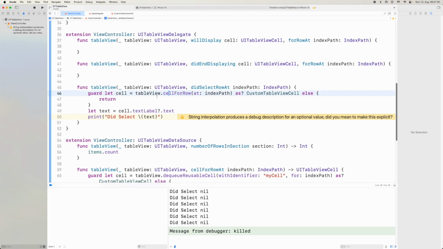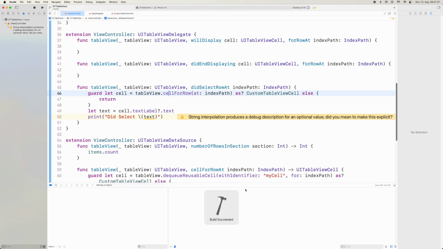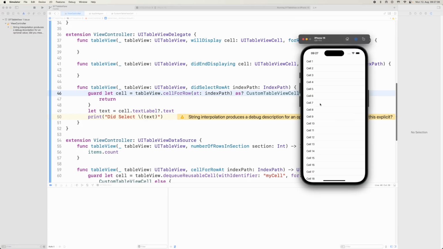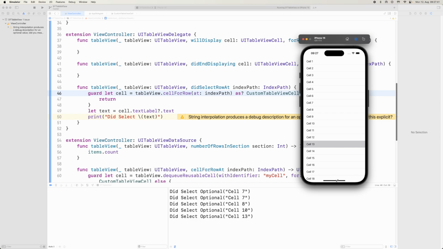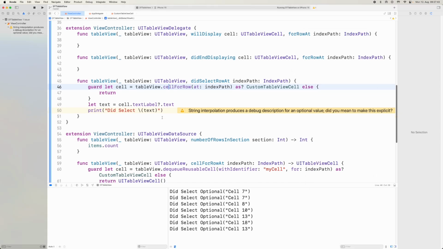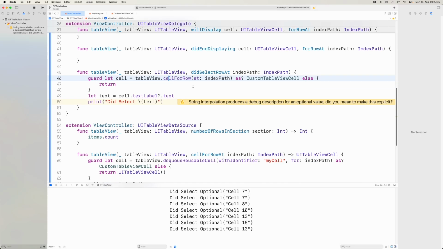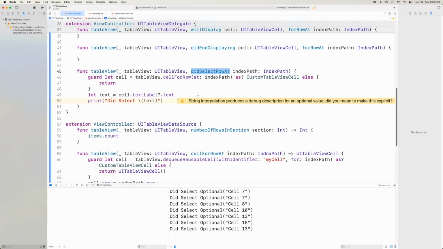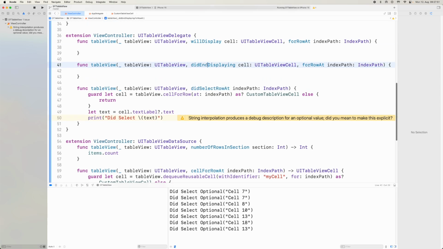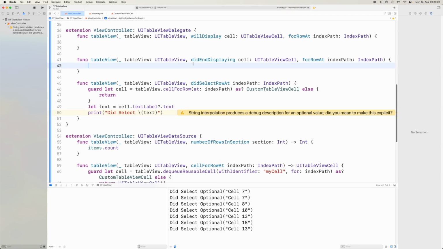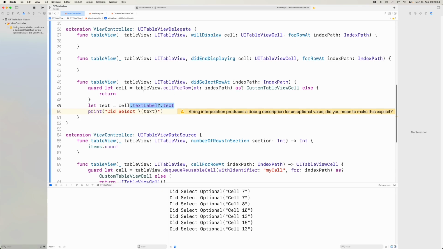And now when we run this, we know that we're going to get the text that's displayed because this is an active cell. You see here? And we get optional here. And we actually get the value. So this is something to understand, that within did select, you are talking to an active cell. And will display and end display in cell, they're not active cells yet, they're just ready to go. And this is then ready to be put back on the list. So this is the last chance prior to the reuse cell.